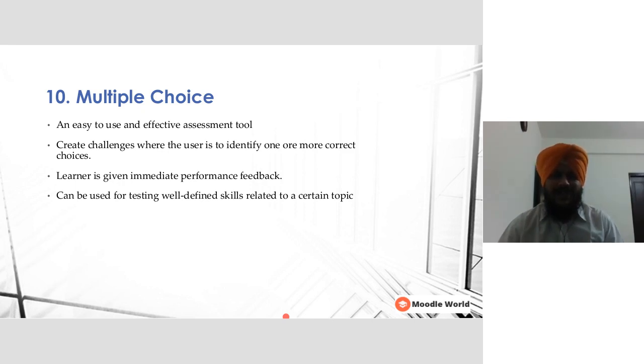I should have kept it in the first 3 content types, but I have kept it till the last one. That is the main content type which is used by Moodle users maximum times. It is very easy to use, and it creates an effective assessment tool. You can create challenges where the user has to identify 1 or more correct choices, and the feedback will be given immediately after the attempt. And you can use these to create tests to test out the skills of students on a certain topic.